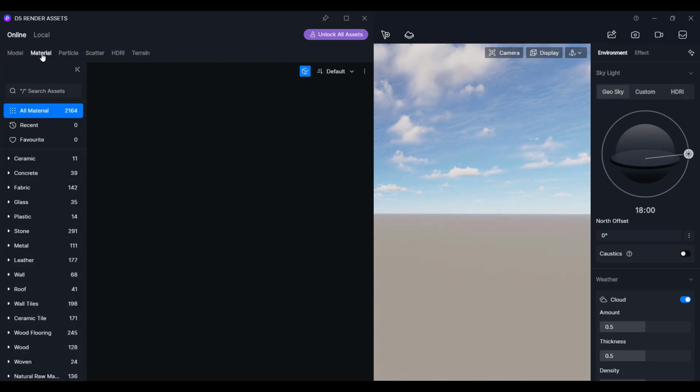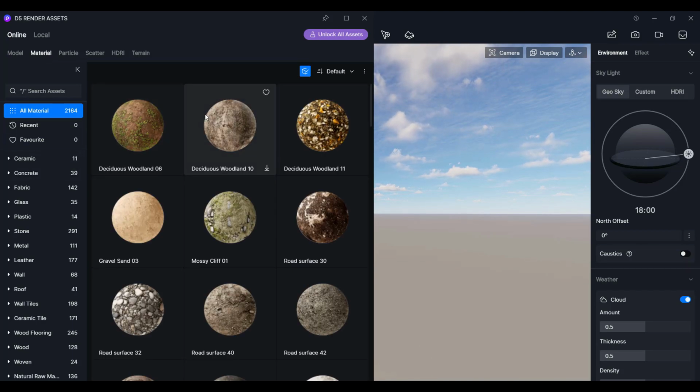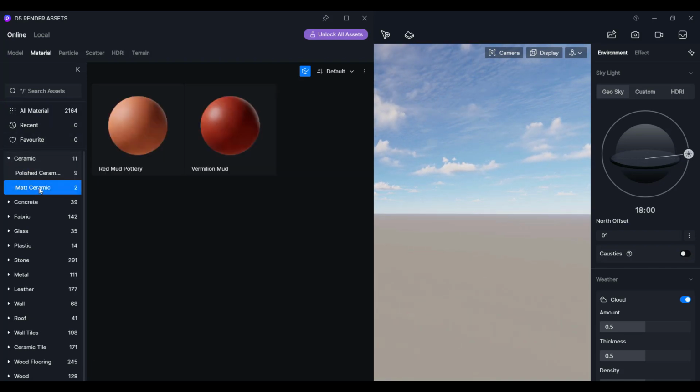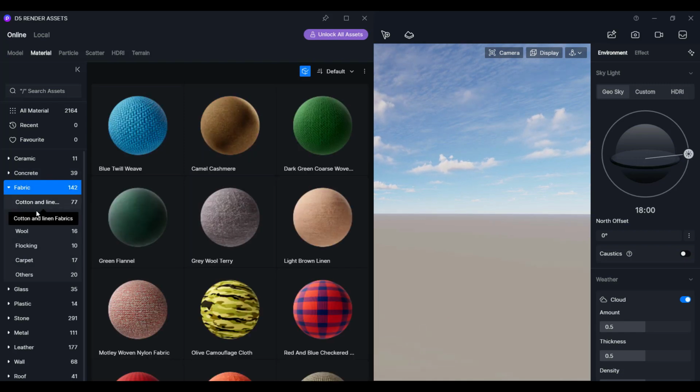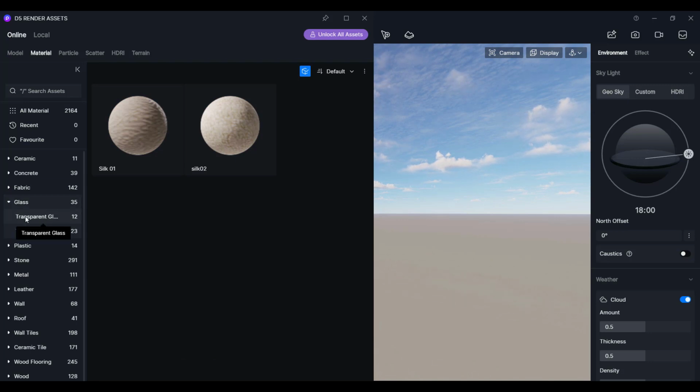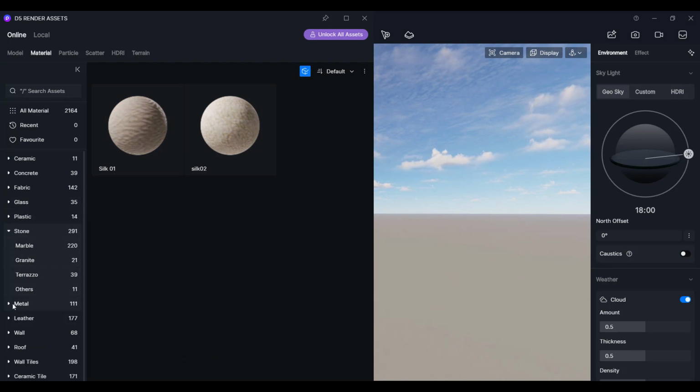So when I click on the material, I get different kinds of very high quality HD materials. Those are PBR materials. When you click on the ceramic, you get polished ceramic, matte ceramic, concrete, fabric materials with cotton, wool, silk, glass with different categories, rubbers, stones, metals, like this way.